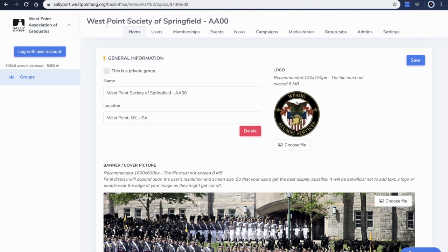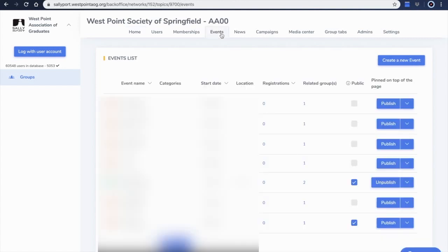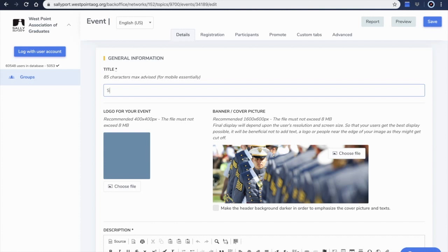To get started, the first thing you're going to do is go to your group page and locate the events tab on the top of this page. This will take you to your events list. Now, please keep in mind you may not have any events set up yet, but if you go to the top right corner, click create a new event, and this will take you to a page where you will begin to create your event, starting with the title.